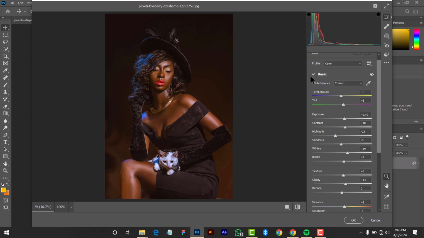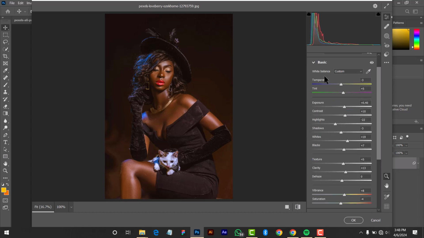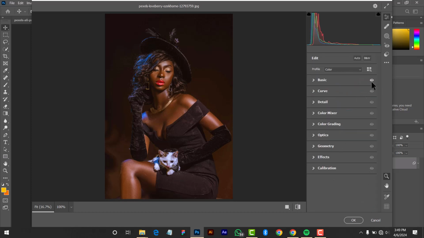So for example, if I want to see what the image looked like before, I'll just turn off this filter, toggle visibility. I think I need to, okay, you hold on it and then you can see what the image looked like before. So this is the before and this is the after. All our adjustments under the basic filter here gave us this look. So before and after.